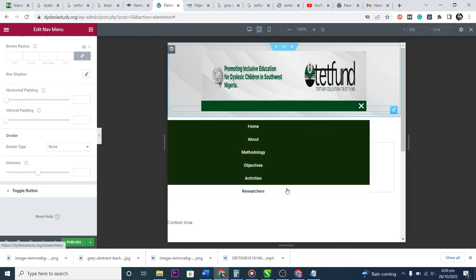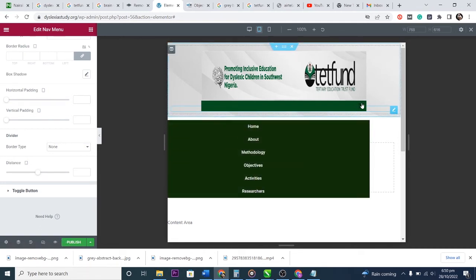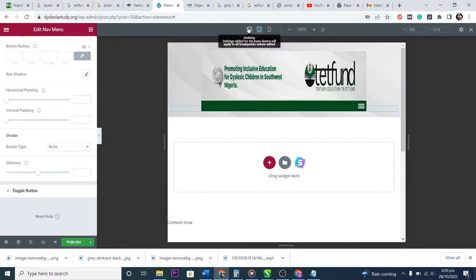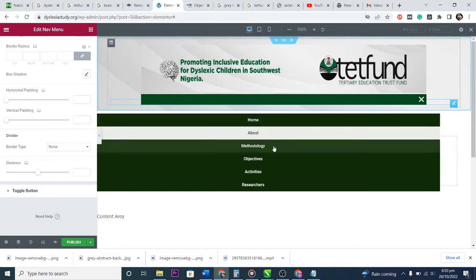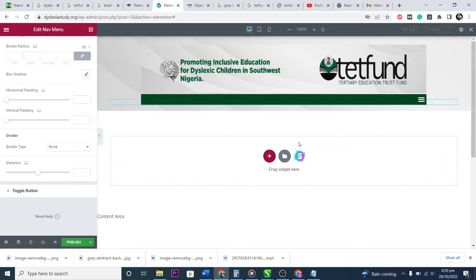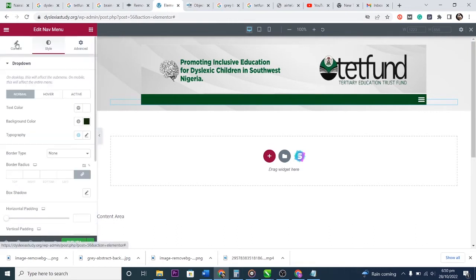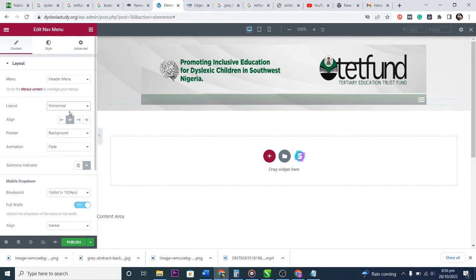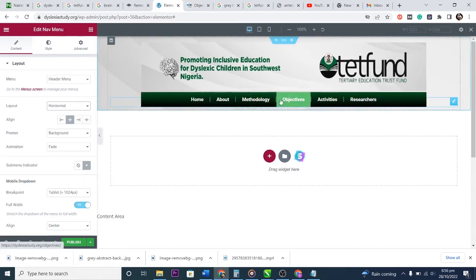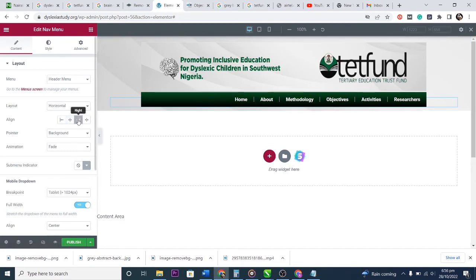I'm still going to adjust the menu so that it should be balanced. And this is the drop down. Because I've changed the layout to drop down, that's why we have the drop down on system again, and the breakpoint does not work. So I'll just have to go back to content, and from drop down, make it horizontal. And then for horizontal, it gives me these options, and then my breakpoint will be working. My breakpoint is tablet, so I can adjust it to right, and I can make it stretch. So I want it to be stretched. So this is good.